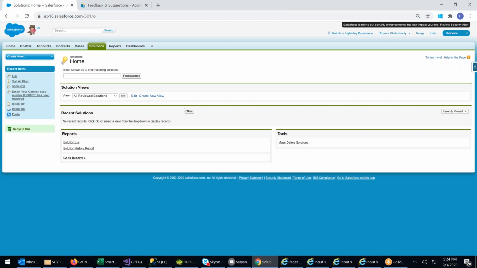Solution is the place where all the internal issues of a product are maintained. We also call them knowledge base, or KB articles. In real-time projects, people also refer to them as KB articles, knowledge base articles.